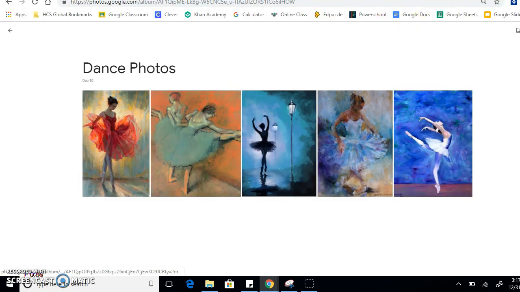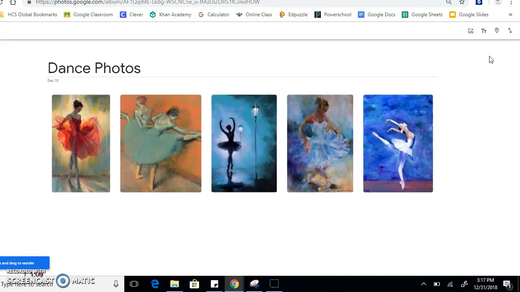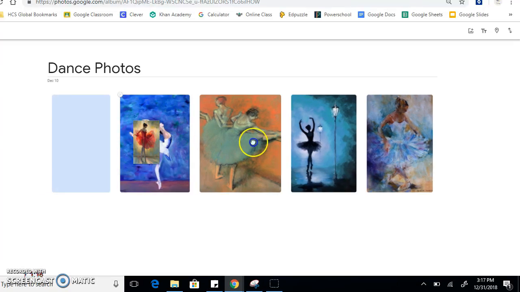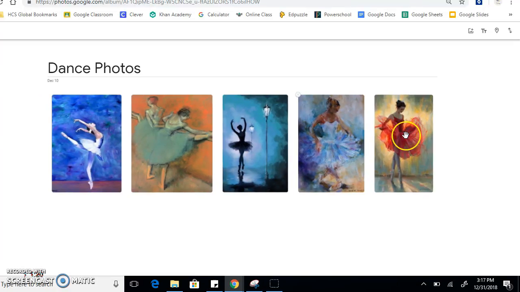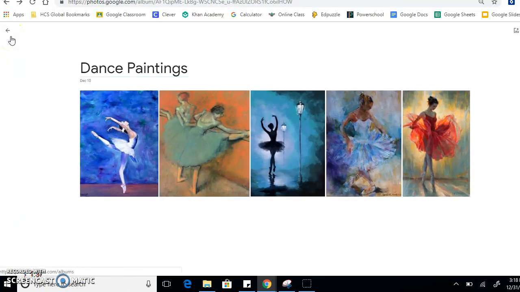Once you do that, all you have to do is go to the right over here, and click the 3 little dots and go down 3 bars to where it says Edit Album. Once you do that, you can move your photos around in any order you would want. So say I want this one last and that one first. All you have to do is move it. And you can also edit the name of your album here. So say instead of dance photos, I would like dance paintings. Once you're all done editing your album, all you have to do is go to the left right over here and click the check mark.